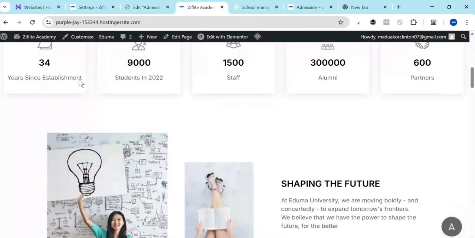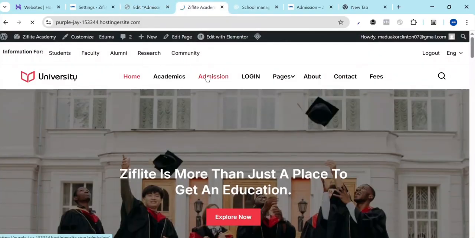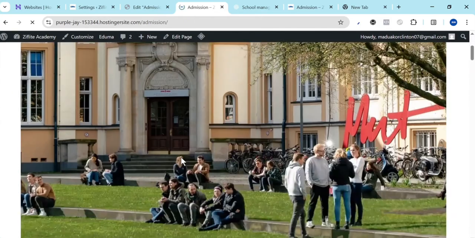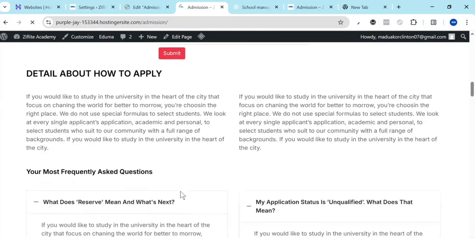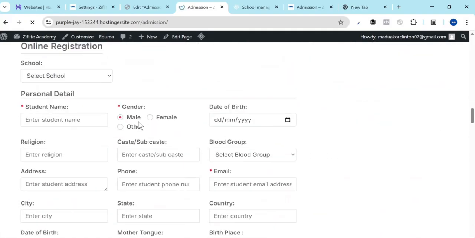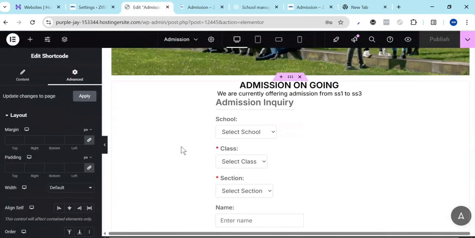Once we come back here and go to admission, click on admission here. If you scroll down, you could see admission currently ongoing. Scroll down again to the end, you could see the whole process here. So it's pretty simple to do.